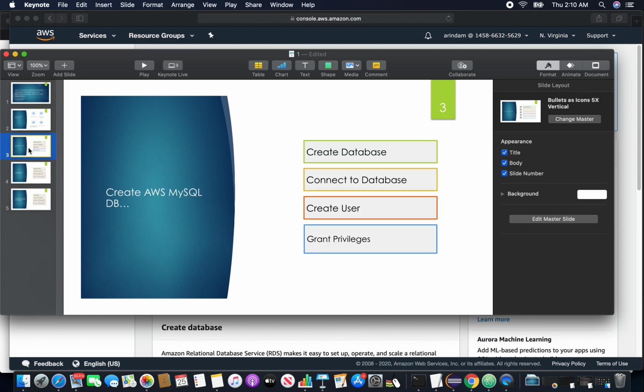At the beginning, this is common for both procedures. I will create a MySQL database, connect to the database, create some user, grant some privileges, and then we'll proceed with creating the token, and connecting to the database without the password. Okay, so let's proceed.